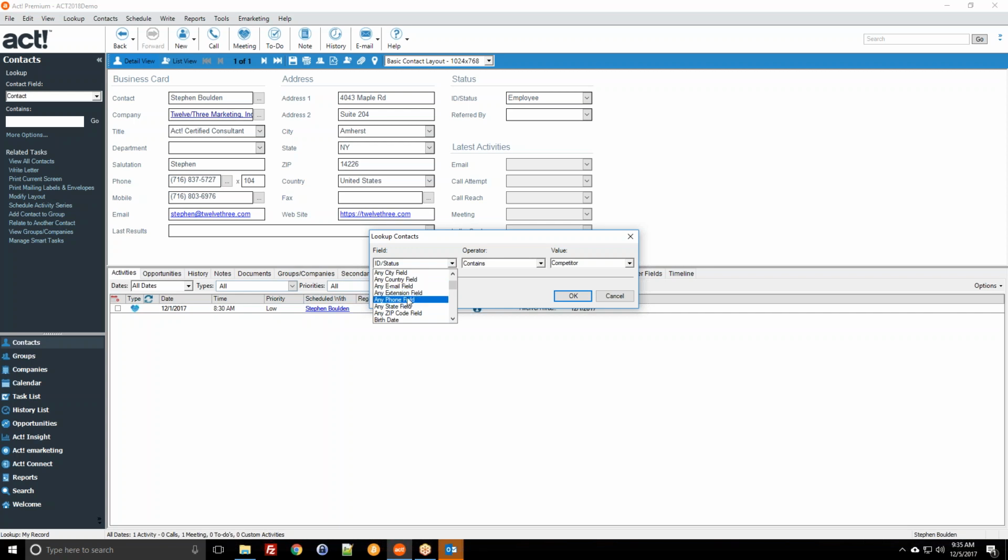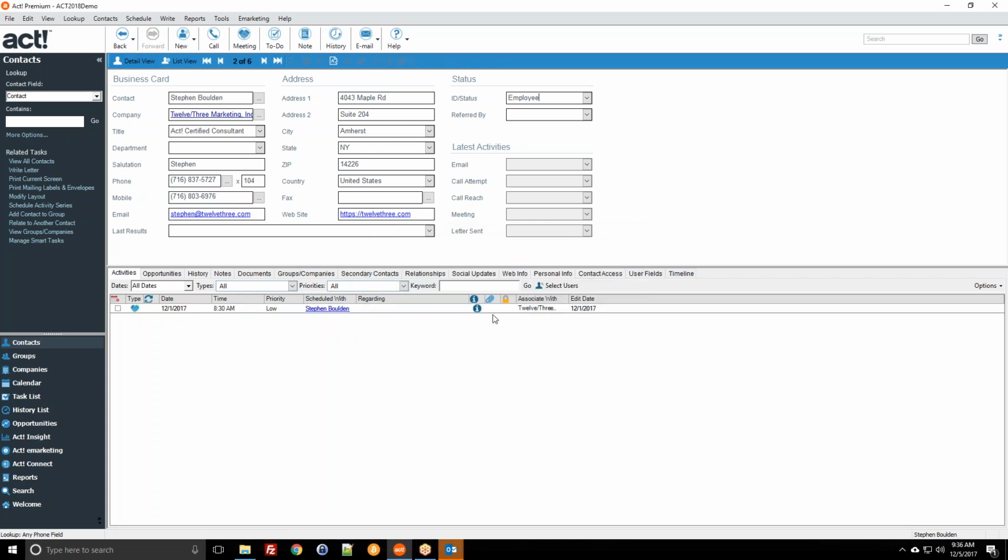So rather than looking up, you might have a field on here for phone and mobile and alternate phone and office phone and home phone. If you do Any Phone field, then it will search all of these at once. So if you get a phone call from a number and you're not sure who it was and you want to look up in Act who that might have been, you can just search the Any Phone field and say starts with, I don't know, any type of value.